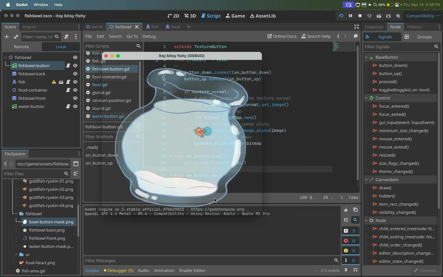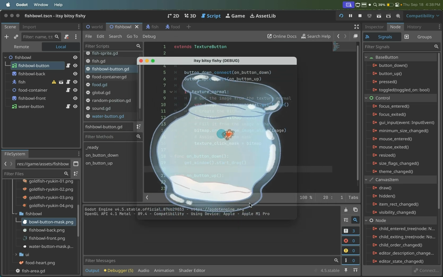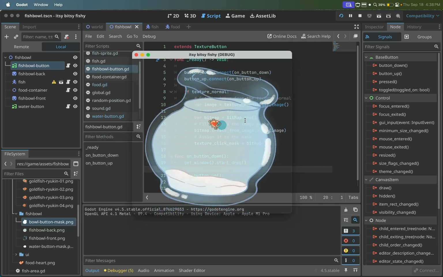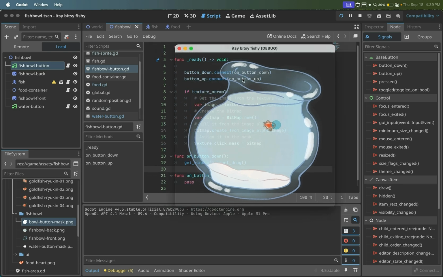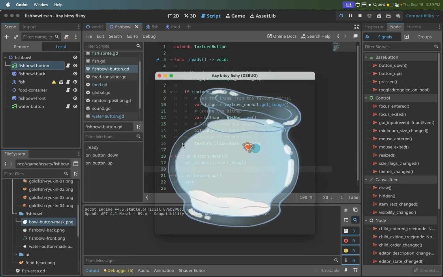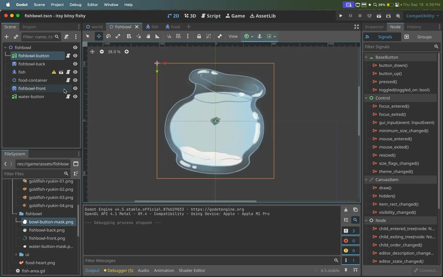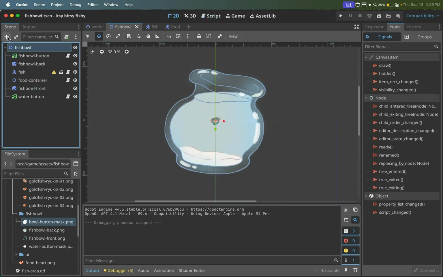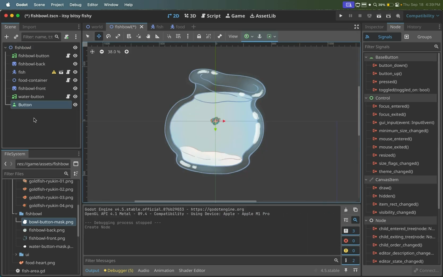So now when we click on the bowl, we can use it to drag the window around. And of course, clicking on the water will still drop food, but clicking anywhere else on the bowl will drag it around. Next, go back to 2D view, and we'll create another button. We can just use a normal button for this, and we'll call it resize button.